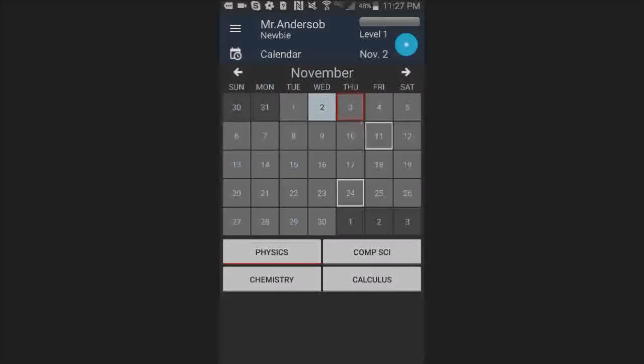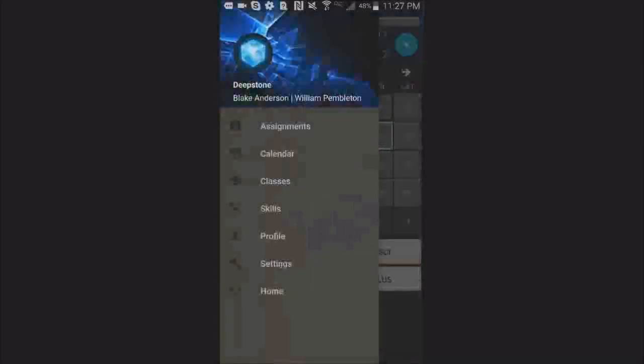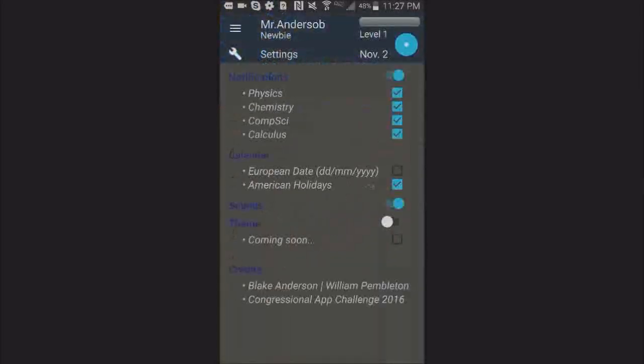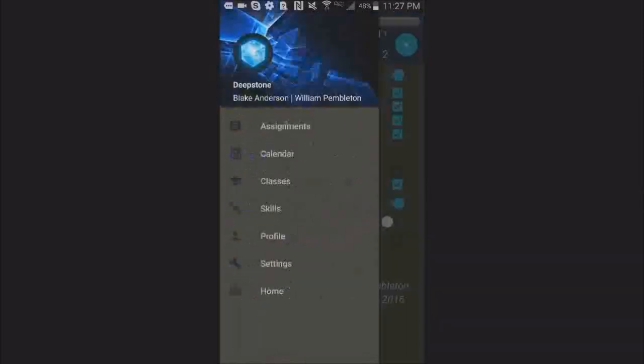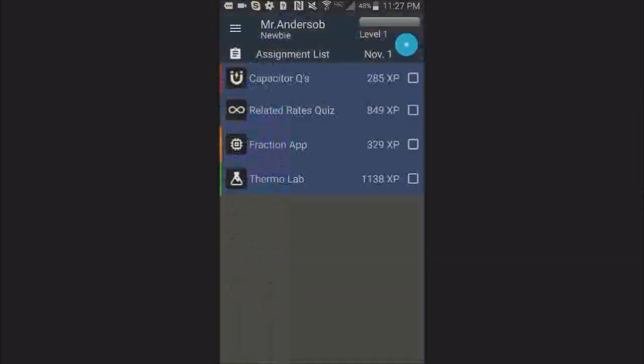So we can now see if we click on physics, we have that border, along with chemistry, computer science, and calculus. We also have the white borders, which if we go into settings, we can see is attributed to American holidays. Going back to assignments, we can now see these 4 assignments that we have for the classes. We can also see that they're separated out by their class, so they're easily recognizable.